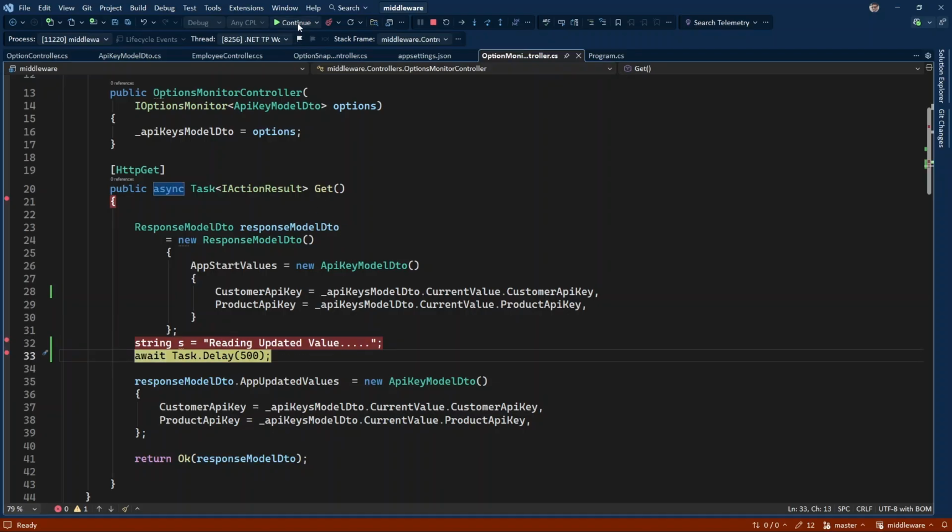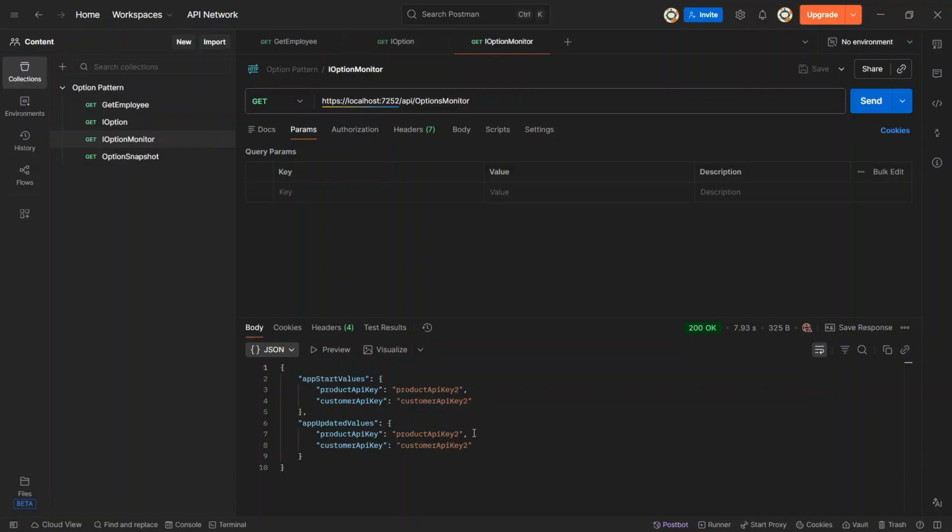And if I press F5, you will notice that both the starting value and the updated value are still the same, right? They are not modified, but they are getting the latest value. Because remember, when we started this application, we had set it up as product API 1 and customer API 1, and while running this application, I changed it to product API 2 and customer API 2. So IOptionMonitor is capable of reading the latest configuration without even restarting the application.